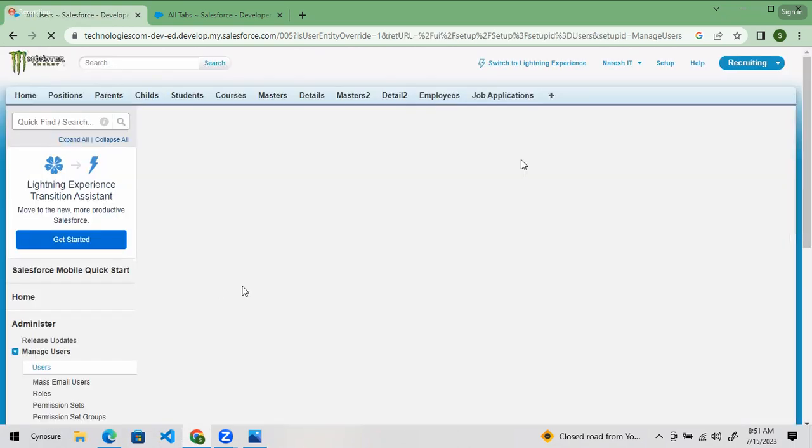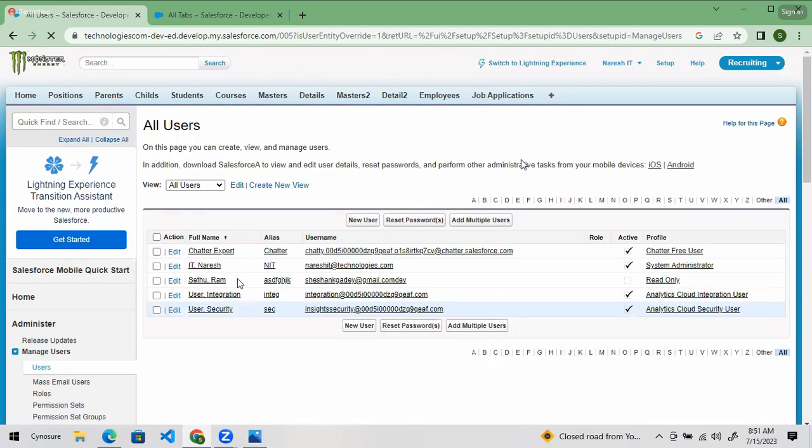We discussed the system admin profile, the read only profile, and also the creation of a new custom profile. So try to understand profiles. Now I will give you some time to do the profile. After that, we will discuss permission sets. Permission sets and profiles have a connection.